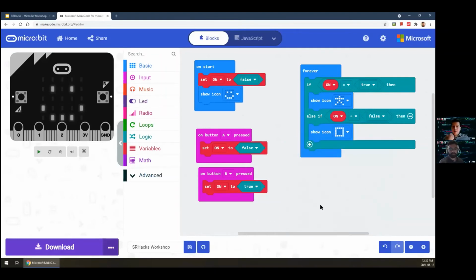Perfect. And now if we test the code, what's going to happen is, depending on what button we press, it's going to show a different shape. Because it starts off false, it's going to go to the square. But if we click the B button, it's going to go to the other shape. And if you click A again, it's going to go back to the square. So now it's able to toggle between two different types of events, depending on what conditions you set. If there are any questions, we'll be happy to answer them at the Q&A. But for now, let's continue and look at the loop blocks.